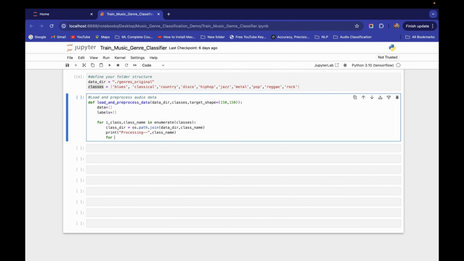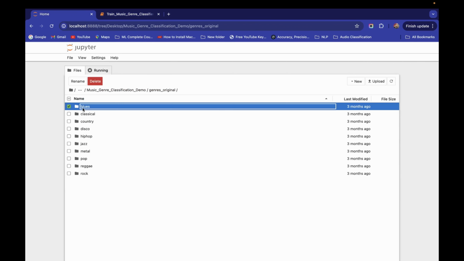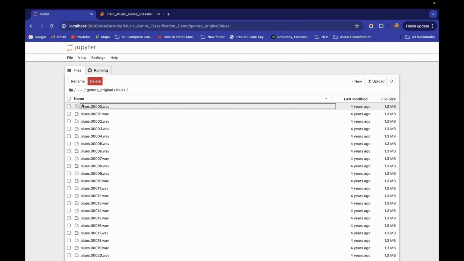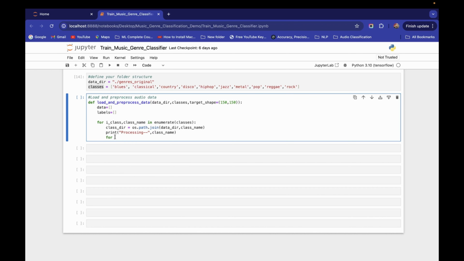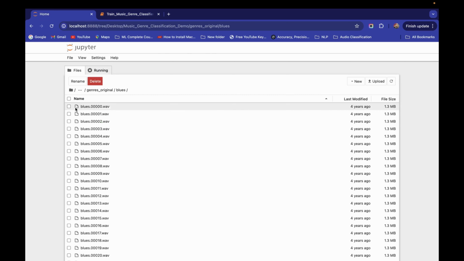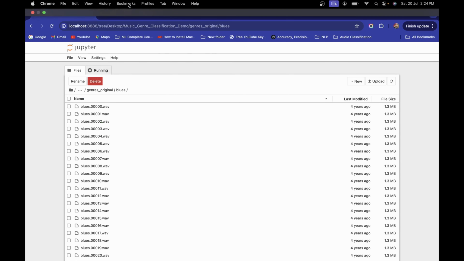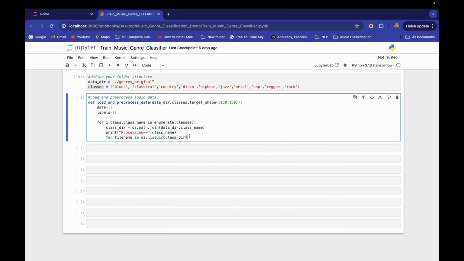Now I will create one more loop. As we are inside this, we have to iterate over each file. So I will write one more loop here: for file name in os.listdir, and we pass this class directory. If we pass this class directory, then it will give me the list of files present inside this directory.